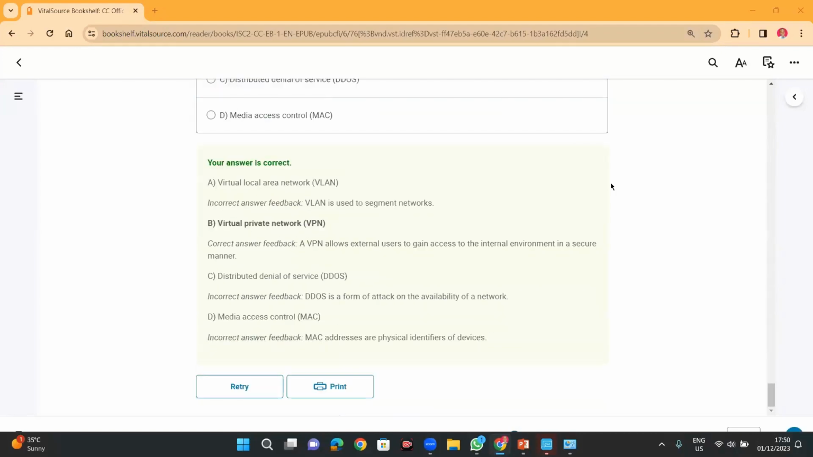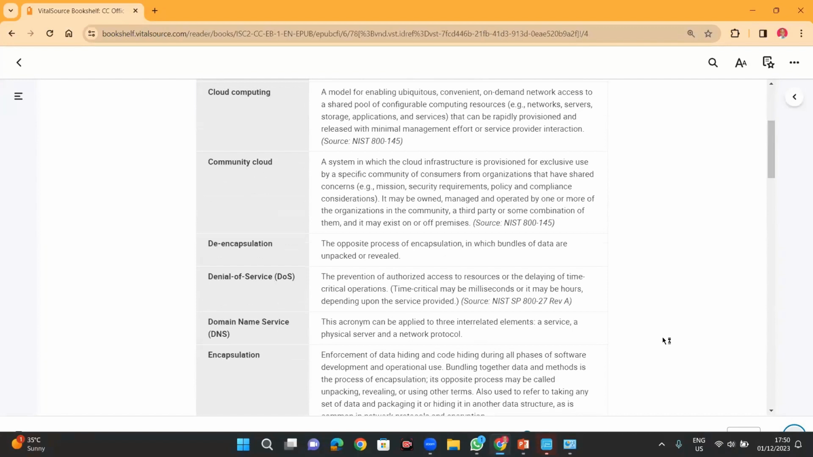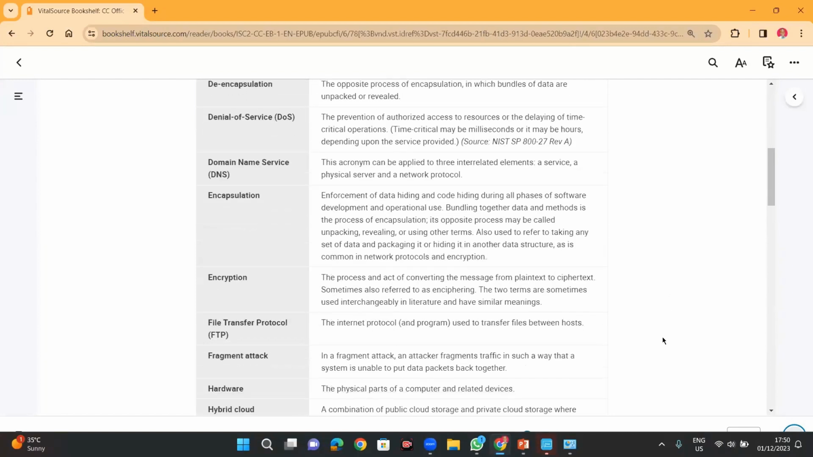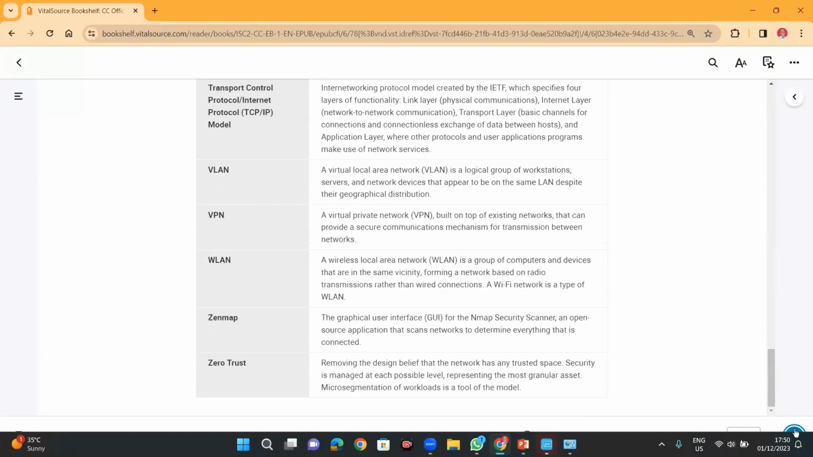So coming up, let's move on. See what we have here. These are the terms and definitions that we have. I think we can go through them ourselves when we share the material with you in the group. So I don't think we need to take it all over again.